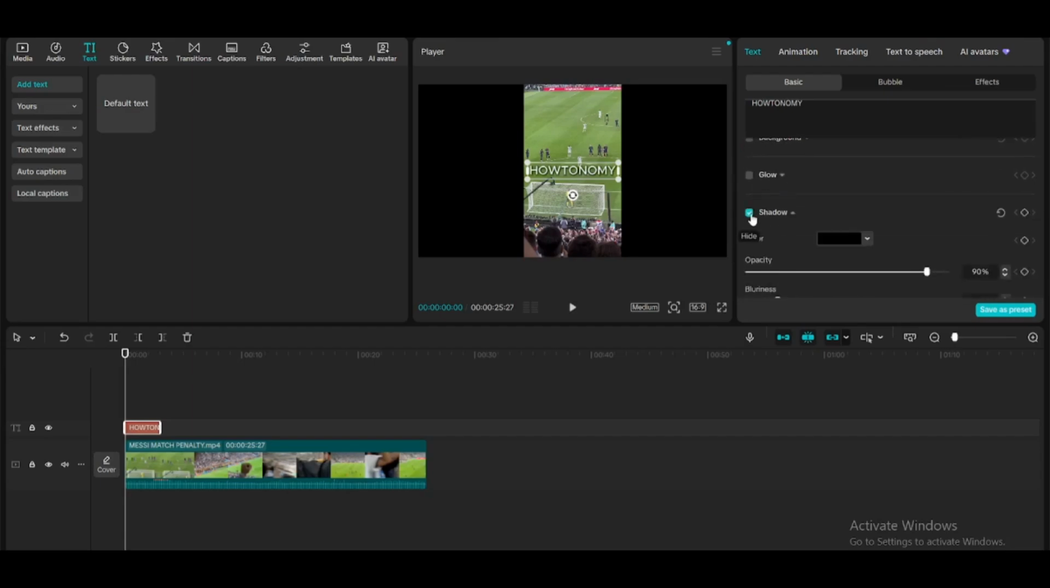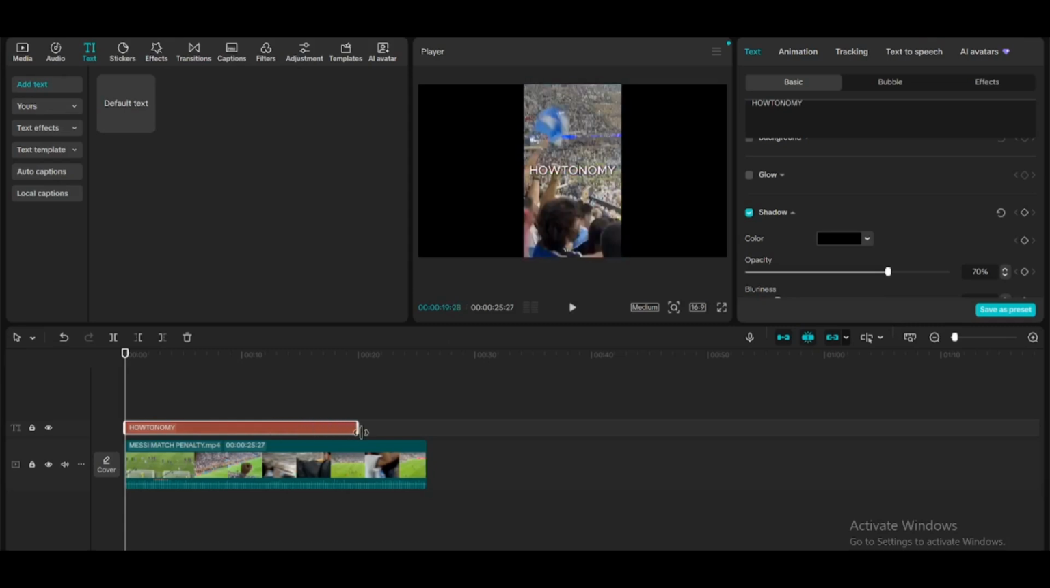Now go under the text writing box and look for shadow. Select shadow. I'm going to leave it as black and reduce the opacity to 70. Once you have that done, now go and drag your text box so that it's going to show throughout your video.